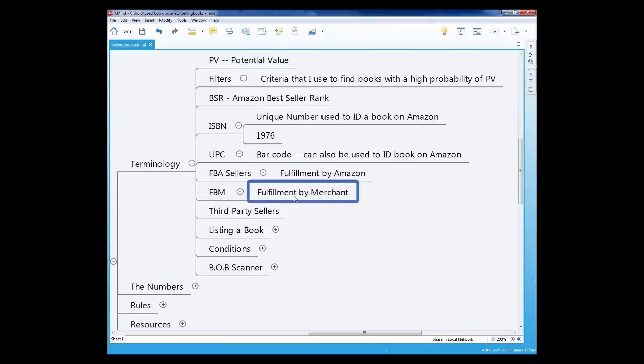I don't know why anyone would want to be a fulfillment by merchant. I honestly don't. Competitively, you have a much better advantage as a fulfillment by Amazon seller. And it's just so much less work. You do all the work one time and it's done. You send it to Amazon, it's done. You have a competitive advantage and you don't have to ship books to customers. But the good news for us is that most people are fulfillment by merchant. There are many fewer fulfillment by Amazon sellers than there are fulfillment by merchant. That gives us a huge advantage.